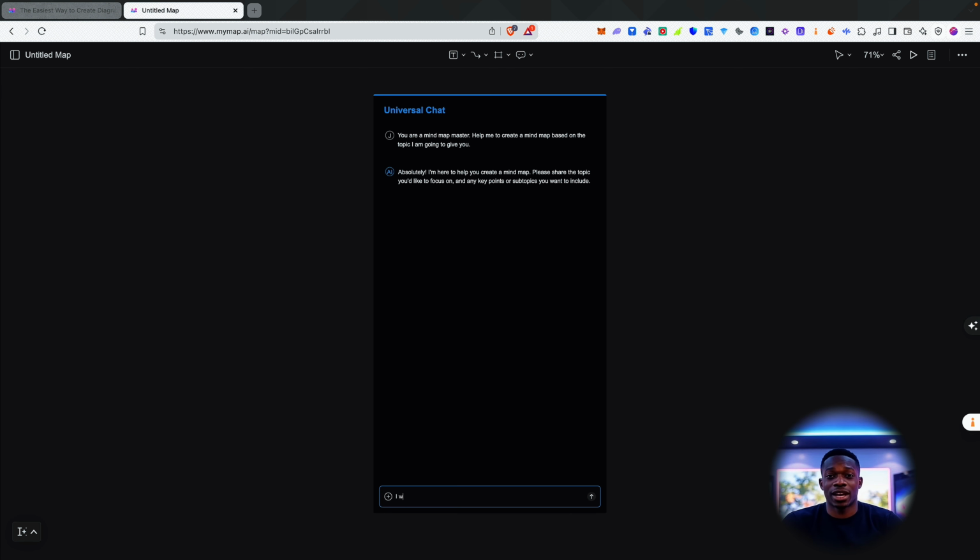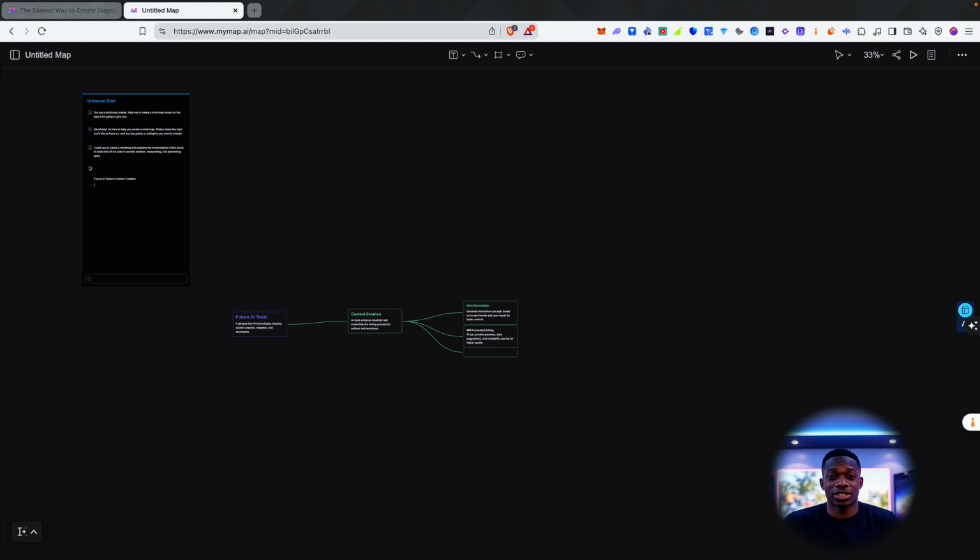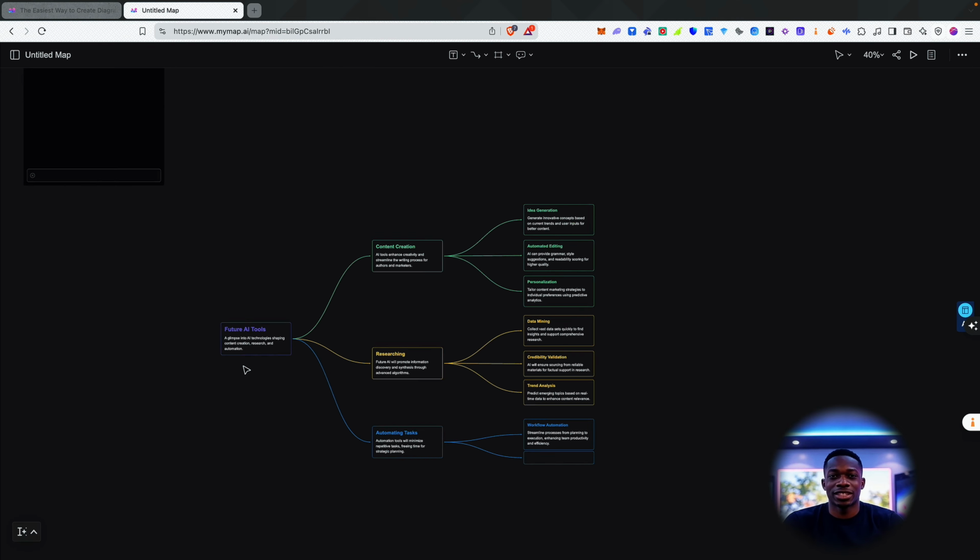So what I'm going to say here is I want you to create a mind map that explains the functionalities of the future tools or future AI tools that will be used in content creation, researching, and automating tasks. Okay, cool. Here we go. As you can see, it started creating a mind map, which looks pretty cool. I'm going to dive right into this here.